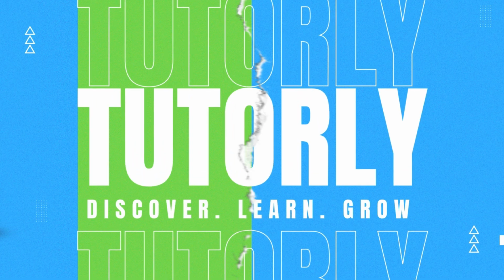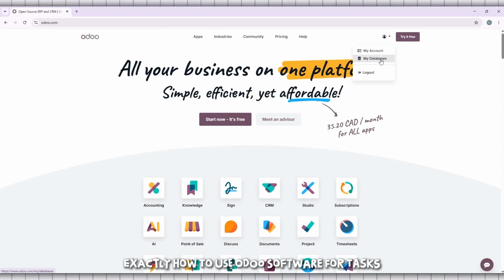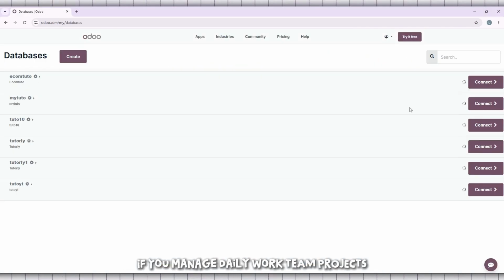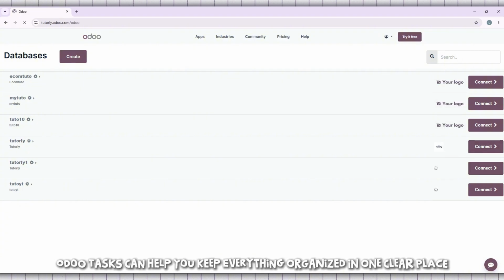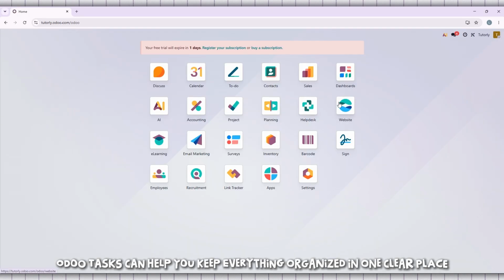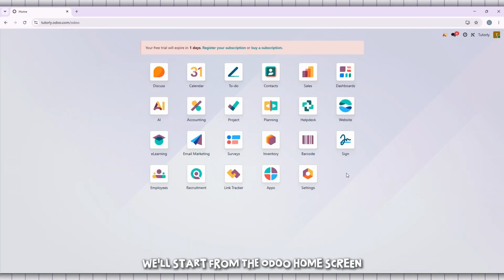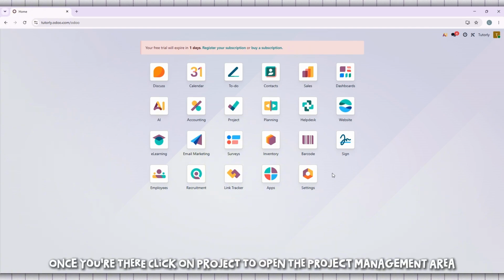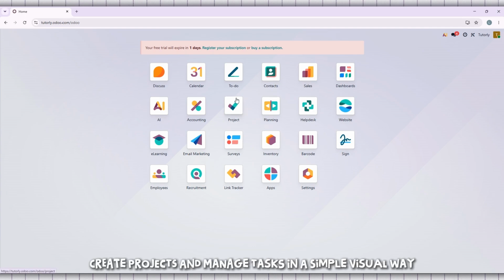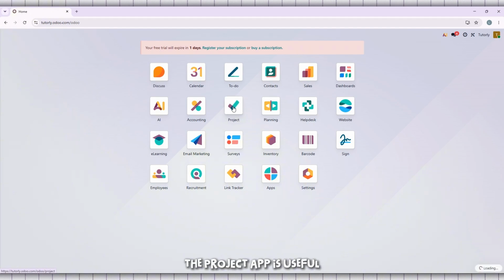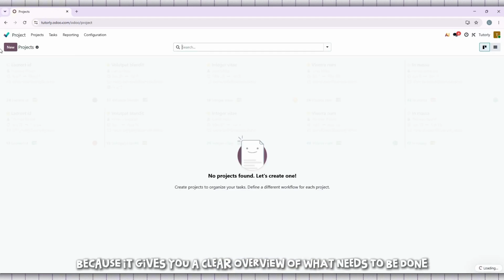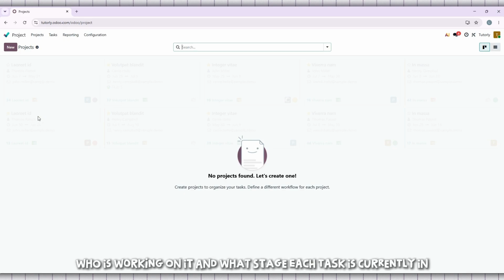So in today's video, I'm going to show you exactly how to use Odoo software for tasks. If you manage daily work, team projects, client jobs, or internal business activities, Odoo tasks can help you keep everything organized in one clear place. We'll start from the Odoo home screen. Once you're there, click on Project to open the project management area. This is where you can organize work, create projects, and manage tasks in a simple, visual way. The project app is useful because it gives you a clear overview of what needs to be done, who is working on it, and what stage each task is currently in.